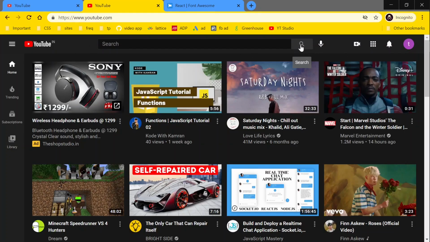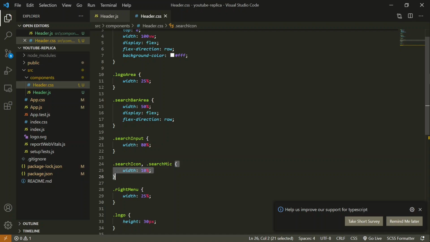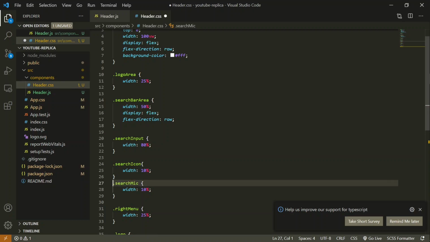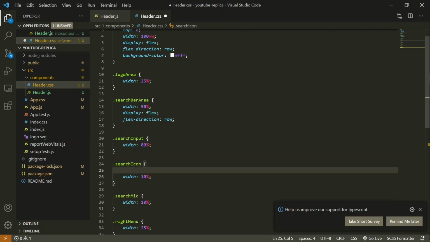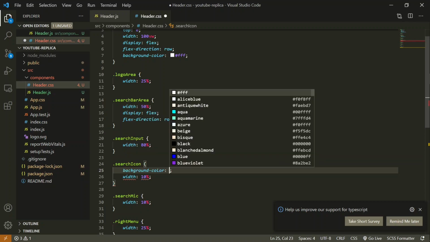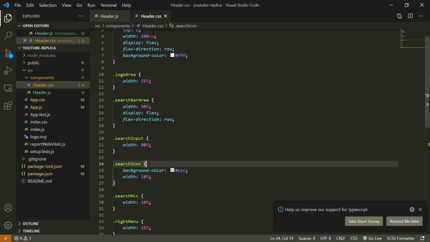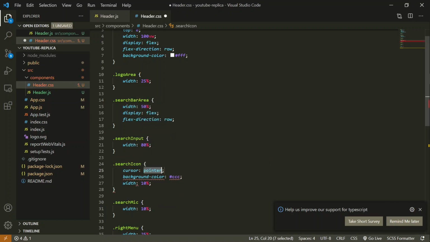Now here you can see that the search input is almost 80% and the search icon and mic are 10% each. On YouTube, the background of the search icon is a little lighter than the rest. So we are going to apply the same to our search button as well. Now I am going to separate both these CSS rules, as I have to give separate CSS for search icon and search mic. For the search icon background, I will change it to, let's say, CCC. It will be a little lighter gray, and it should be cursor pointer.